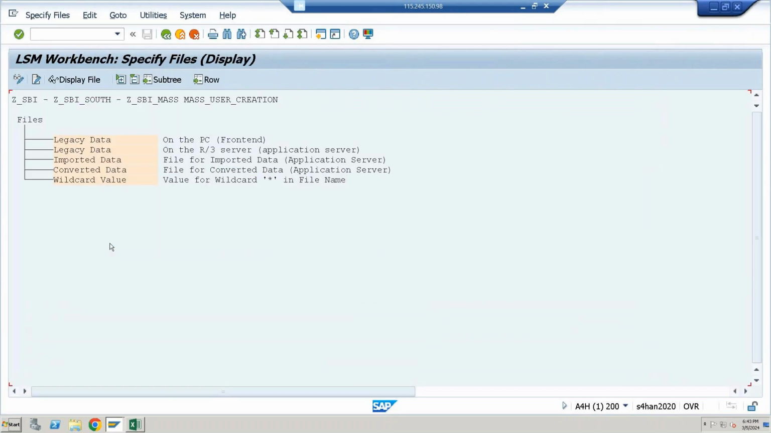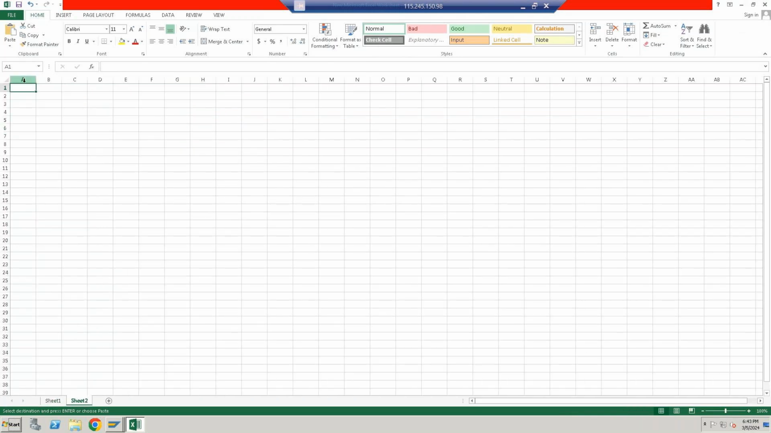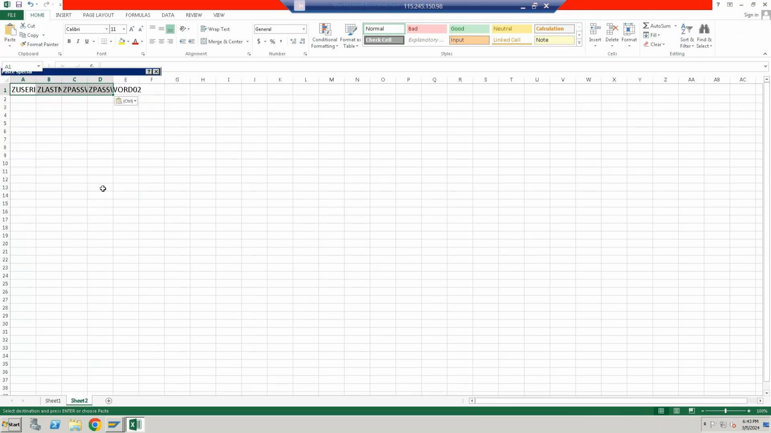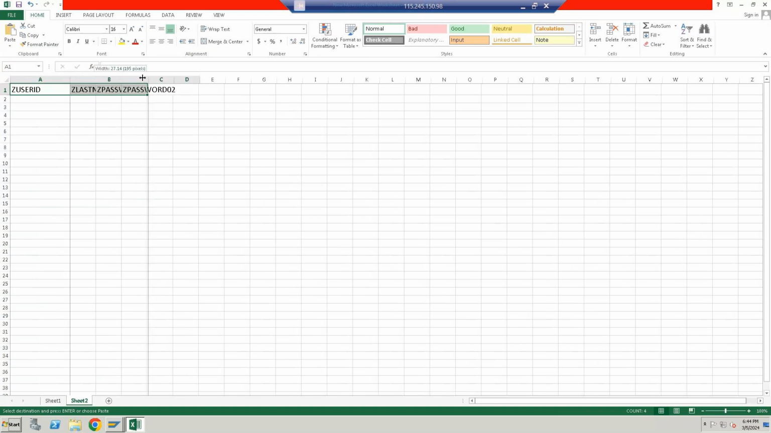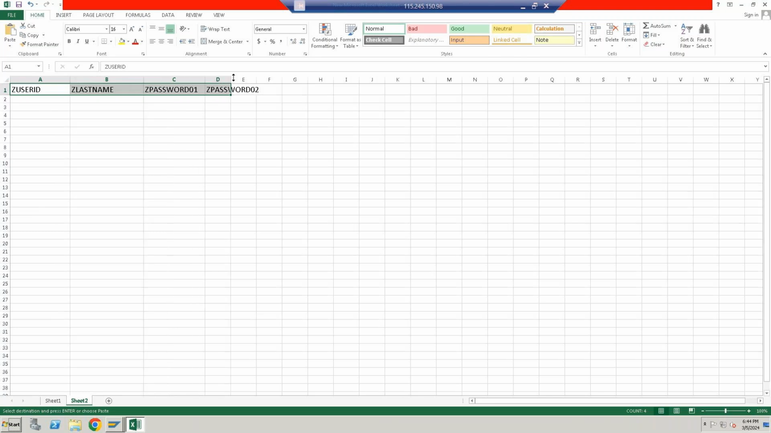Here, last time we got the errors in this step only. So what we have done previously is, firstly, copy the data of one cell, open a new Excel sheet and go for paste special. Select transpose. In this way the data has come: last name, user ID, last name and passwords.